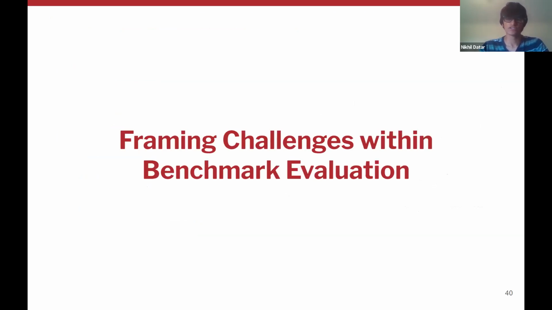Now, let's move on to framing challenges within benchmark evaluation. Benchmark evaluation is the current process by which machine learning research improves upon itself. Let's say you have a baseline model or a benchmark, and you have some metric, and you improve on that. That could serve as an iteration of this process that we're going to get into.